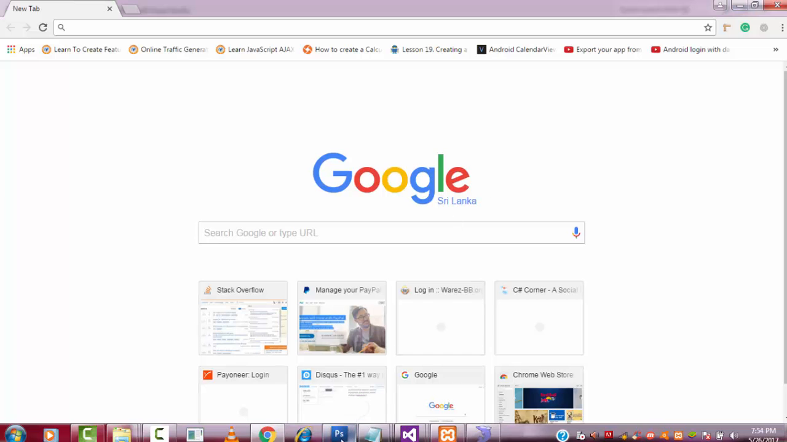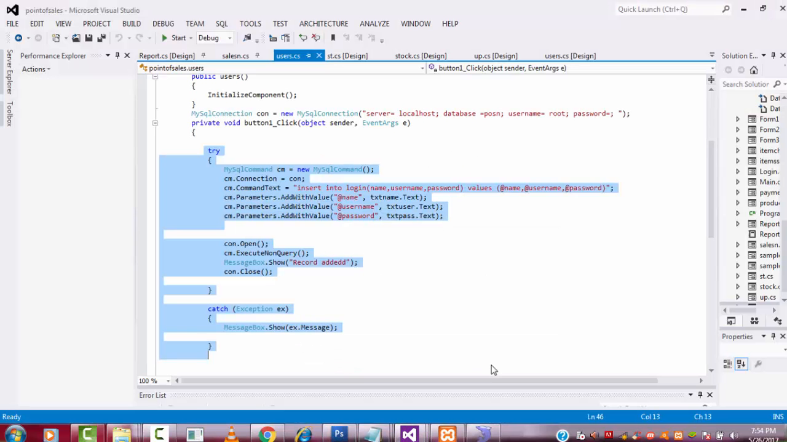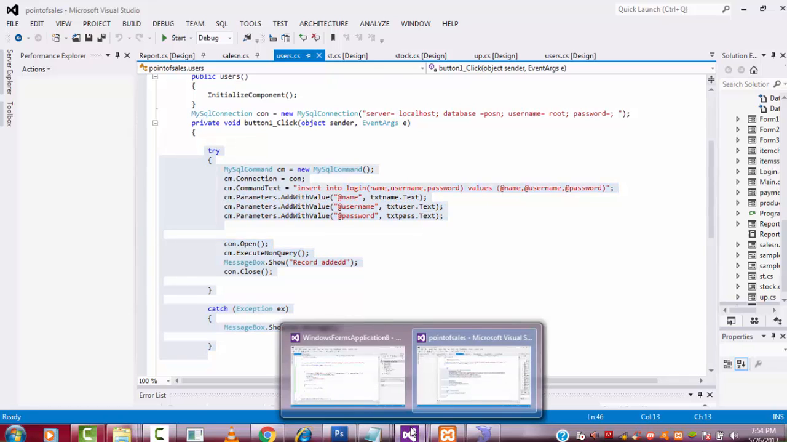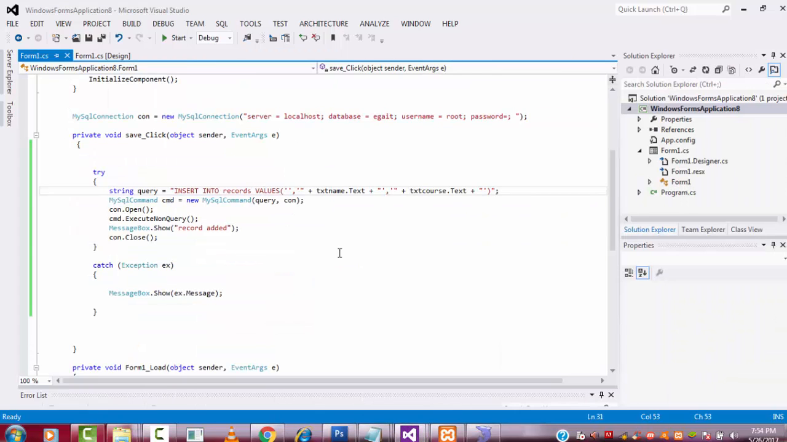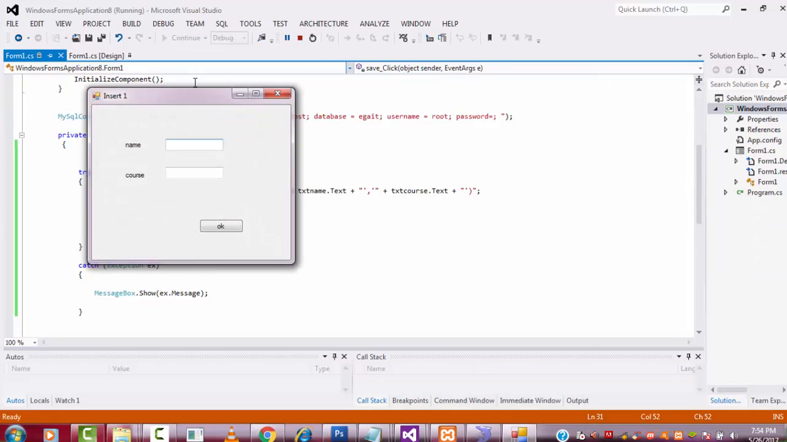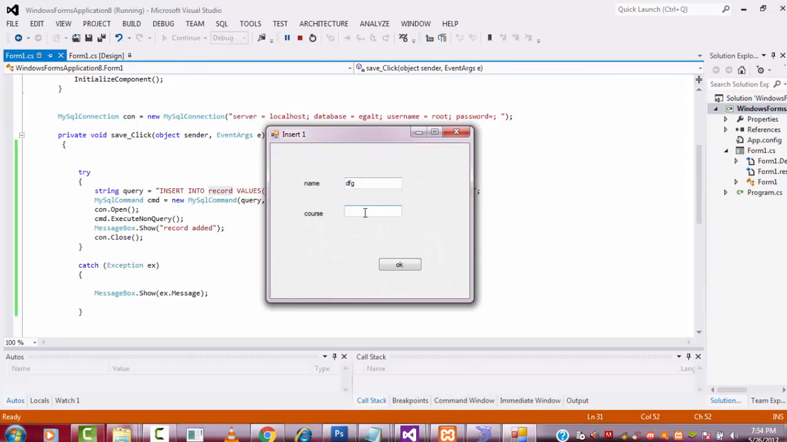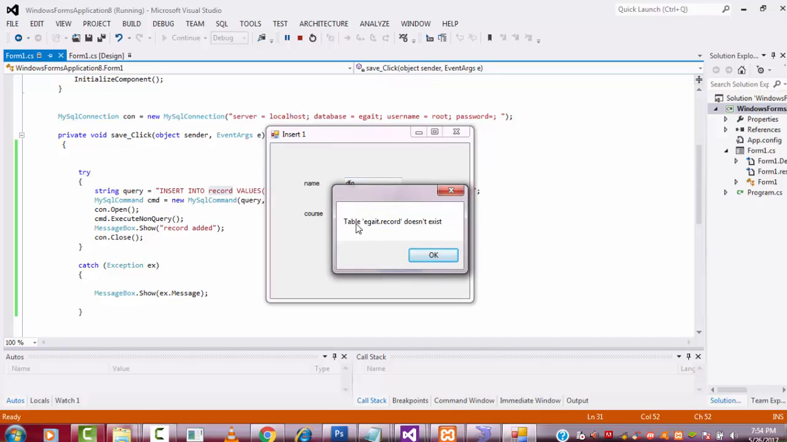Here you might have typed record instead of records, and you get an error. If you run the program, when you enter the data and click the OK button, it throws an exception like this: table eGate.record does not exist. Here eGate means this particular database, and this table doesn't exist. That is the meaning of this.